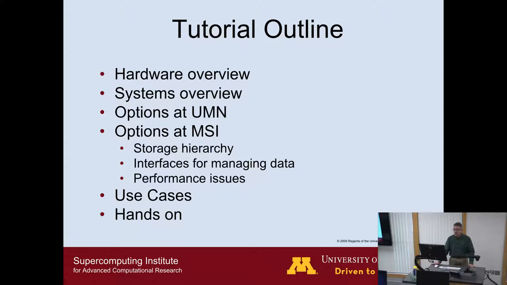I'll start with a hierarchical overview of data storage as it exists today, a very high-level overview of the hardware and its constraints, and then how that's integrated into systems, generally across the University of Minnesota campus and then more specifically at MSI.